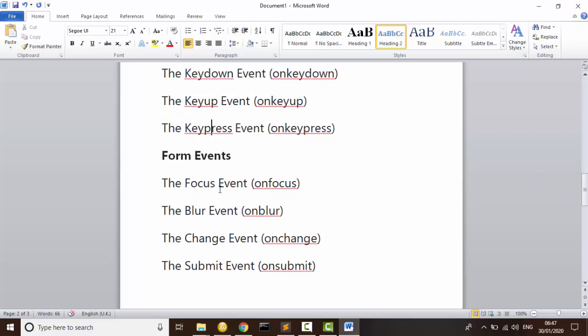On the form event, we want to see what happens when you focus, when you just bring it over the form element, or when you click on it. That's the blur event, when the cursor is inside the form input box, or when you change the value, let's say you are typing the value, or when you click on the submit button.